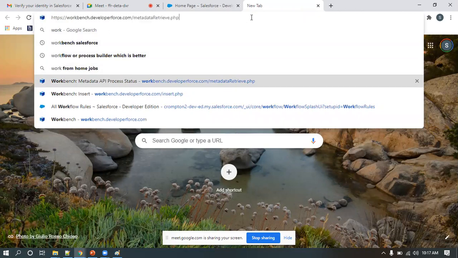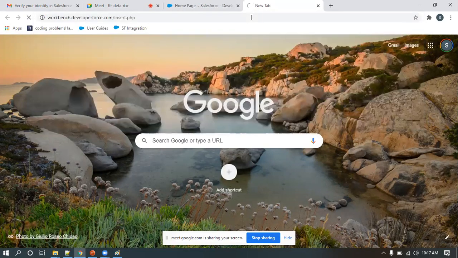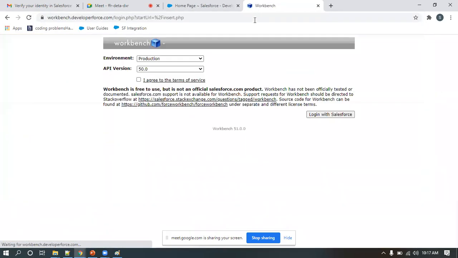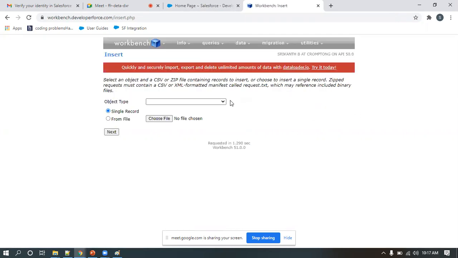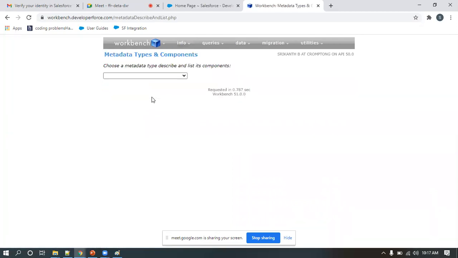Go and use your workbench. I believe everyone has used this workbench. Choose your production, click on this, and click on login with Salesforce. It will take the session ID of your Salesforce, and you will be here. So click on info, click on metadata type component, and scroll down.